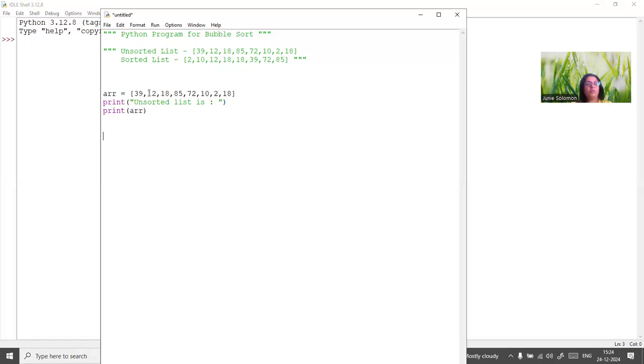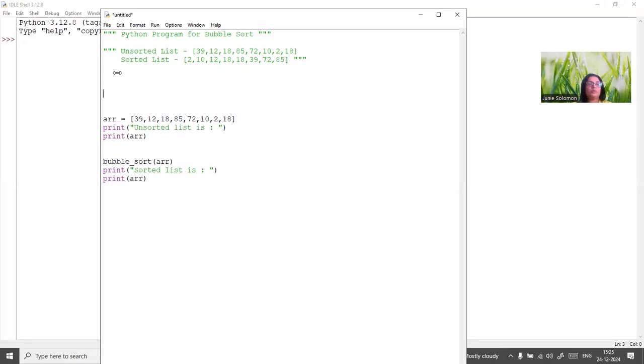Now I will call a function called bubble sort, and I'm passing my ARR. That will do the sorting and get me the sorted list. After getting the sorted list, I will print the sorted array. This time the array becomes sorted and I'm printing that. So this bubble sort will do the sorting. So let's go and write the bubble sort.